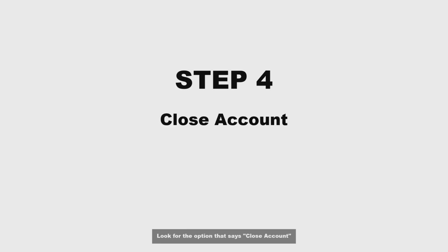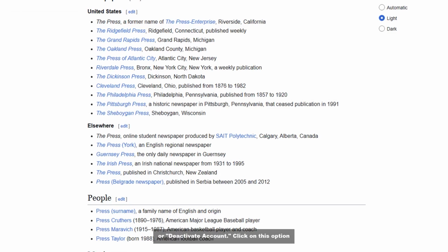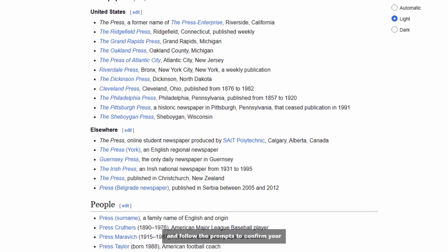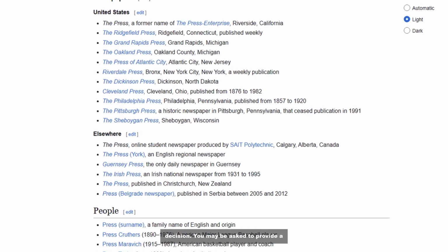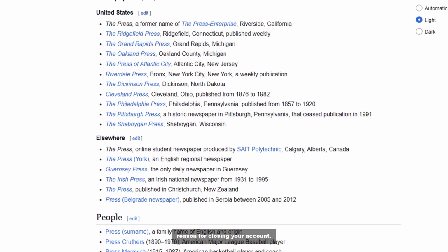Step 4. Close account. Look for the option that says close account or deactivate account. Click on this option and follow the prompts to confirm your decision. You may be asked to provide a reason for closing your account.